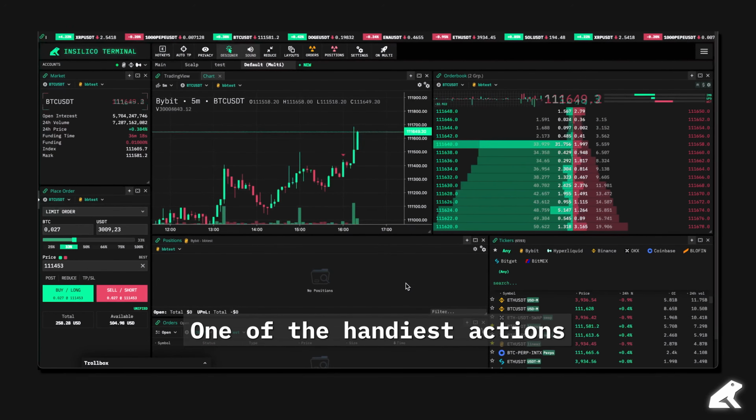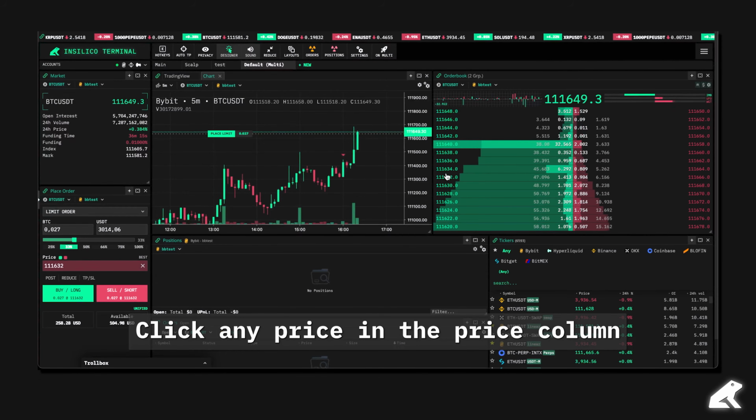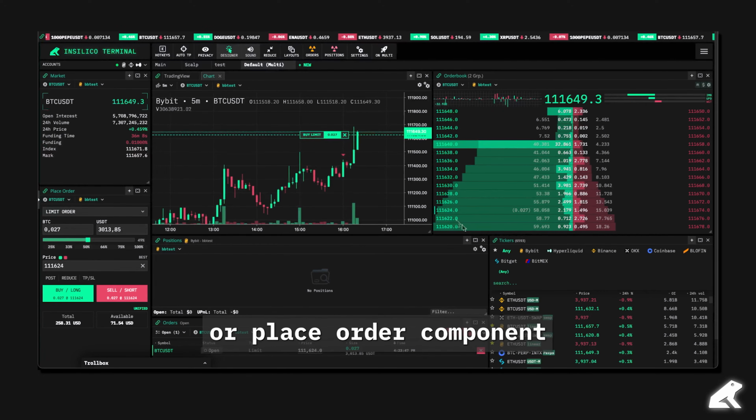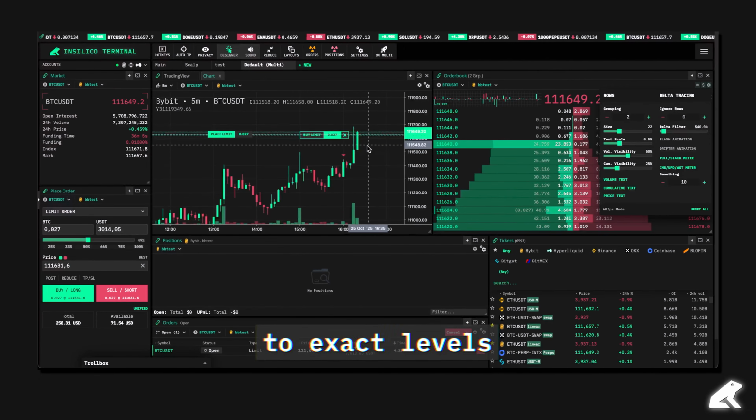One of the handiest actions: click any price in the price column to autofill it into a linked execution panel or place order component. Perfect for snapping limit orders to exact levels.